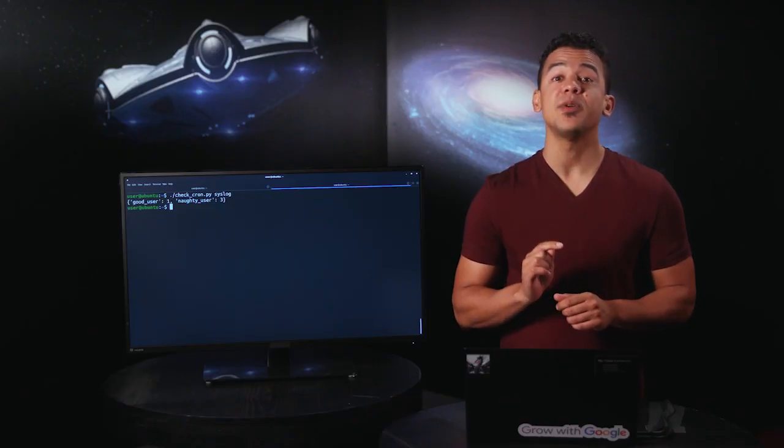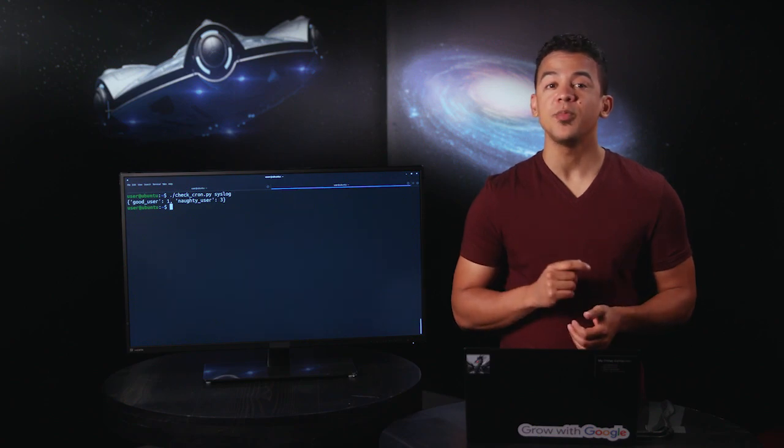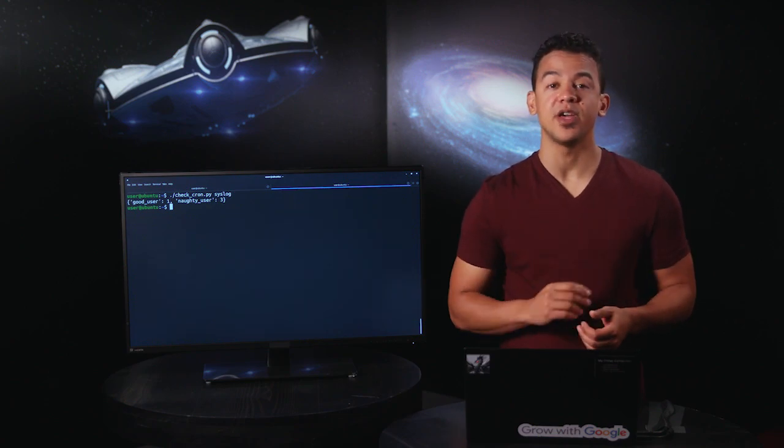Hopefully, these examples are helping you see how your Python programming skills can help you quickly get the information that you want when you're debugging a problem.